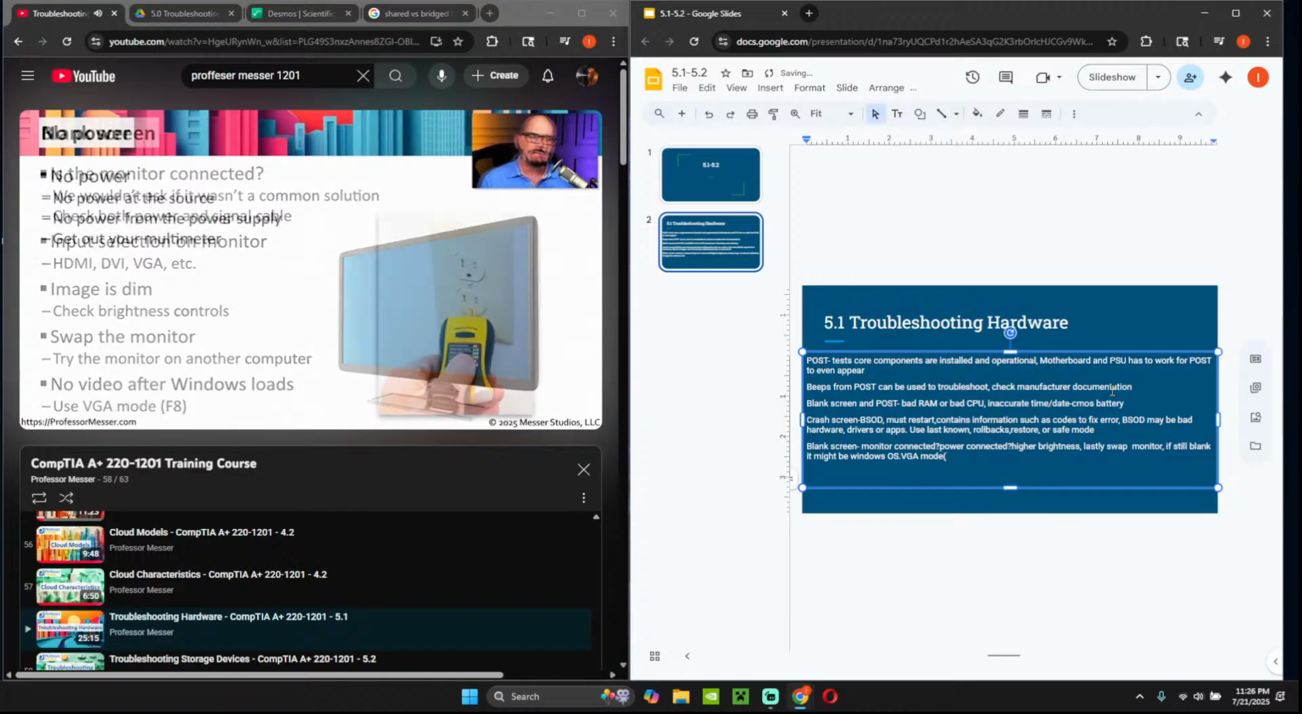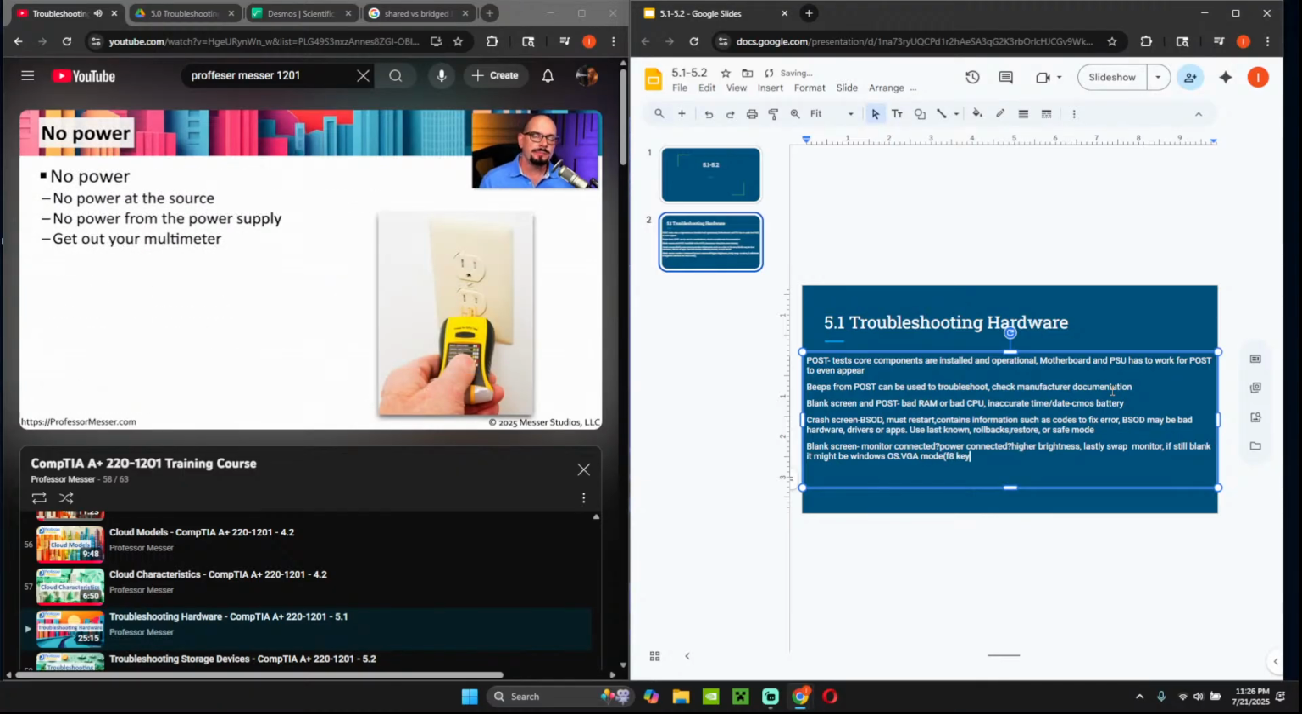To be able to use these computers, we need some type of power source. And if we don't have a power source, our computer is not going to operate properly.